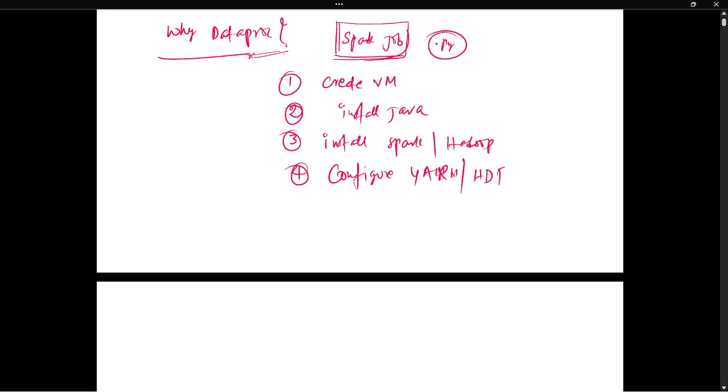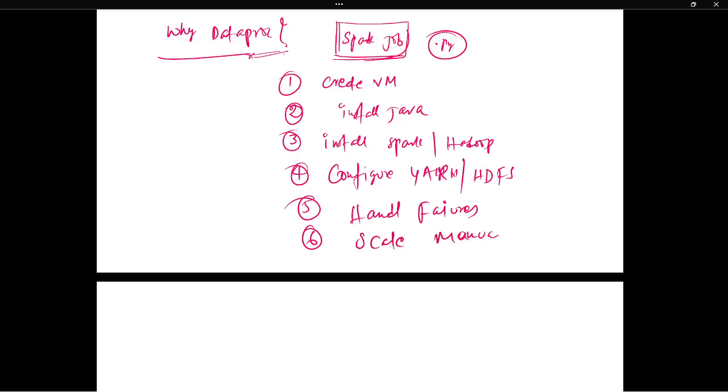HDFS, that is for storage. Then we need to handle failures also, and we need to scale manually, scale up or scale down, we need to do.